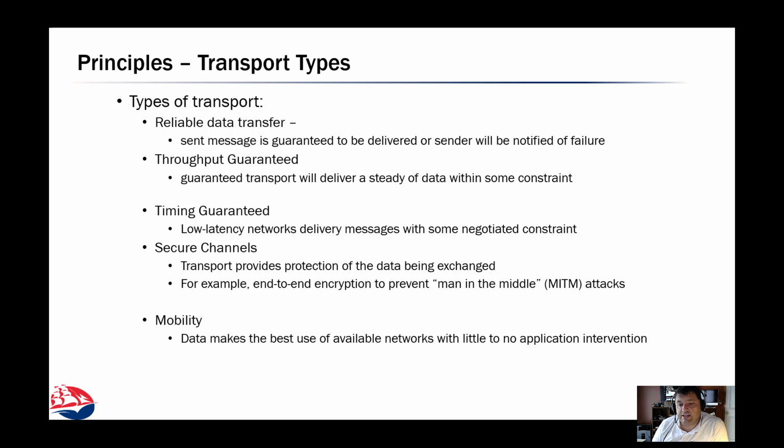Timing or latency guarantees enable an application to send data with some upper bound on the delay of transmission. For example, a digital telephone network may require a maximum of 100 milliseconds of latency to avoid detectable pauses in a conversation. Anything more than that, and your ear will hear it. And so timing guarantees can be really valuable for certain applications.